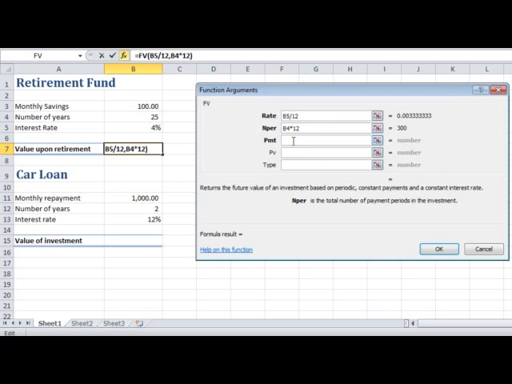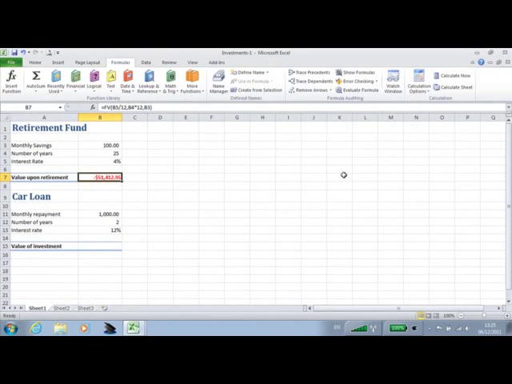And the next box, PMT, is the actual amount that I pay every month. Well, that's in cell B3, $100. I now click the OK button, and I can see that when I retire, I'll have $51,412.95 in my retirement fund.